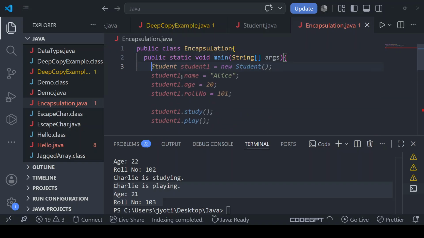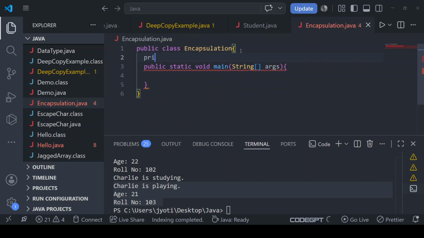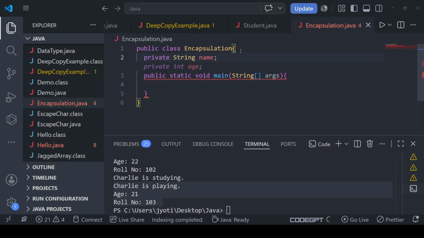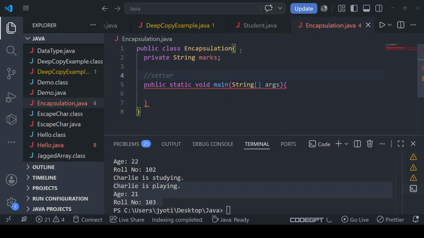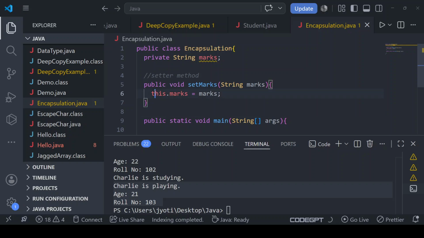but I won't go with that. I'll just create a very basic example for you. In this Encapsulation class only, I'll create a private variable, let's go with marks only. Now, how will you access this? For this, you need to create a setter. First of all, how will you set the marks for it? So first of all, you need to create a setter method, using public void setMarks, and then whatever marks, that is a string value you are giving. And what is this keyword? We will see the use of this keyword in our upcoming videos.